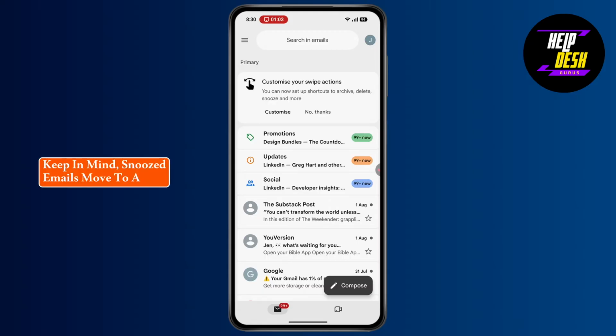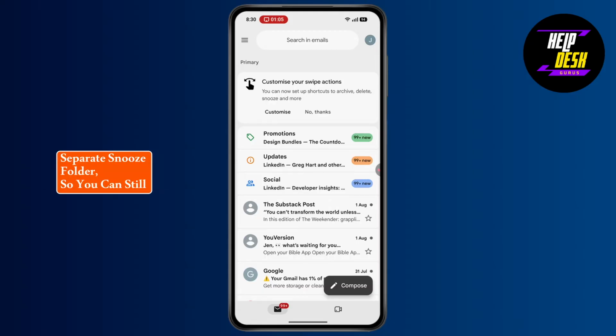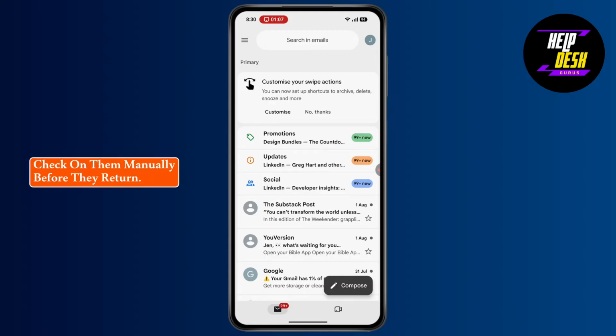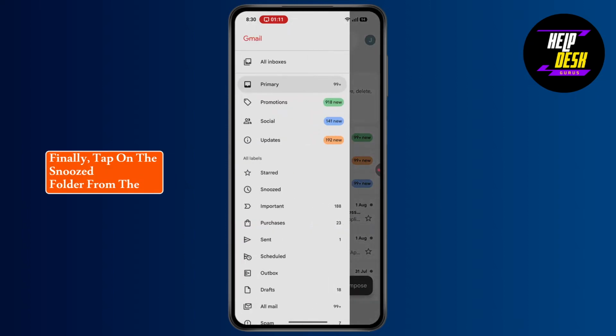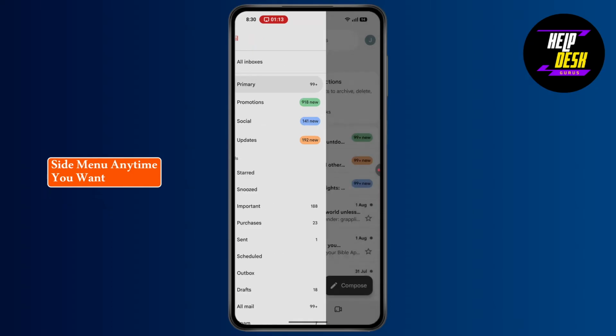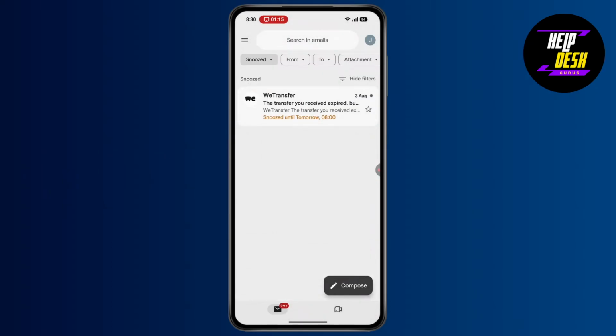Keep in mind, snoozed emails move to a separate snooze folder, so you can still check on them manually before they return. Finally, tap on the snoozed folder from the side menu anytime you want to unsnooze an email early.